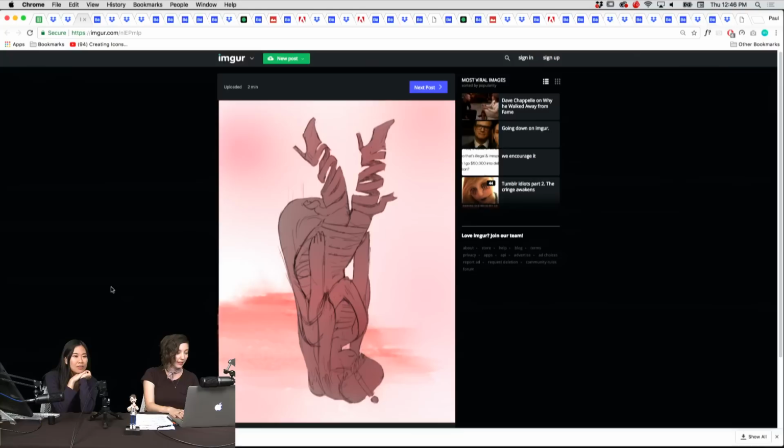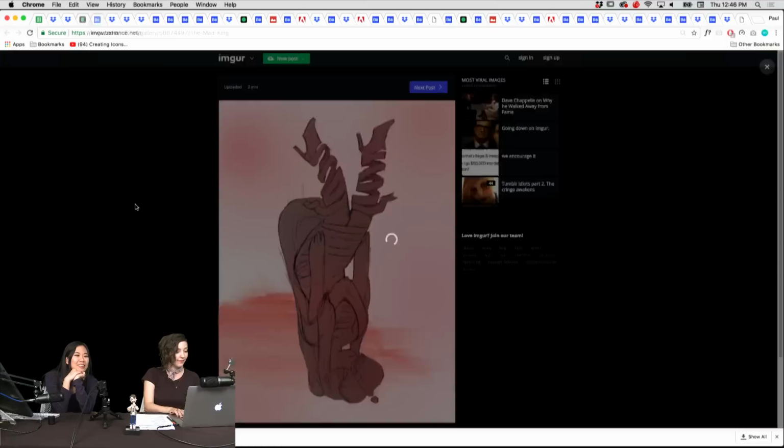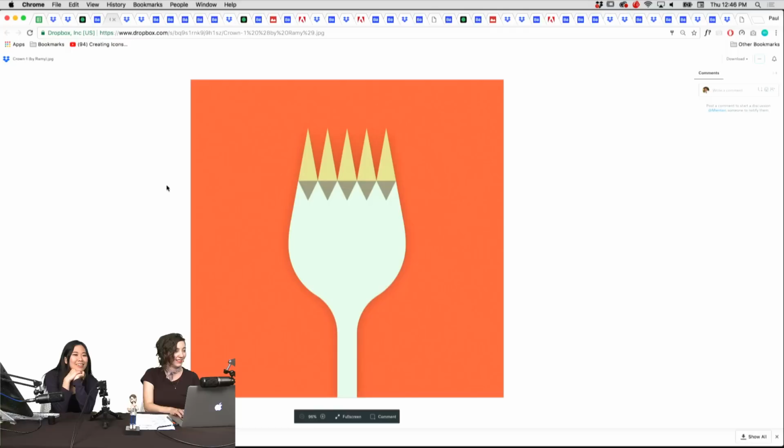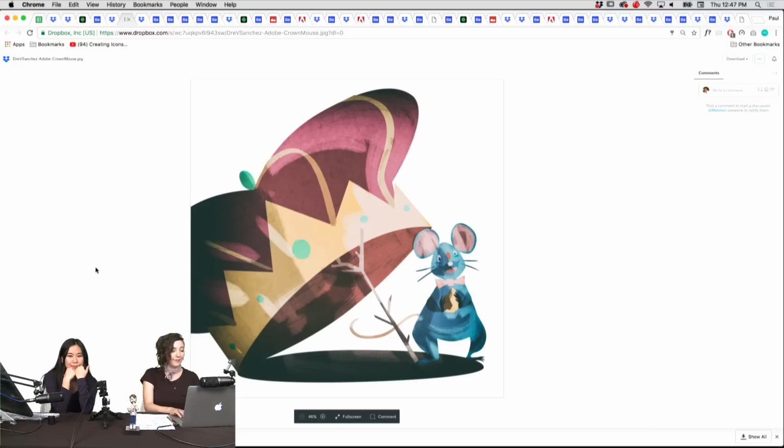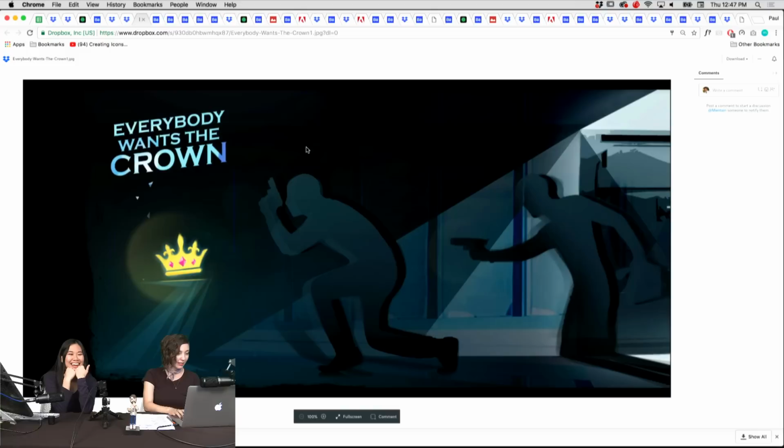Oh, yeah. Ooh, spooky. Very spooky. Oh, nice. Cool. Nice graphic shapes. Oh, cute. I really like this one. Yes, me too. Definitely took maybe inspiration from your painterly light style. Oh, very cool. Nice. Everybody wants the crown. Love. It's a nice mix of painterly mixed with like a nice cutout feel.